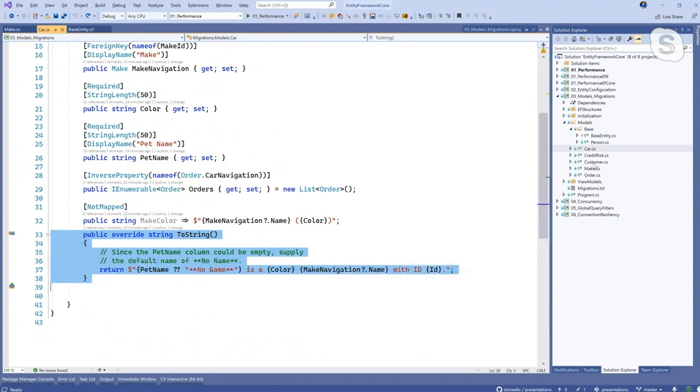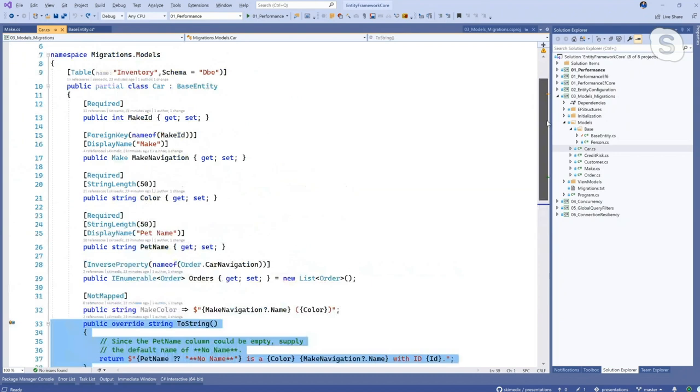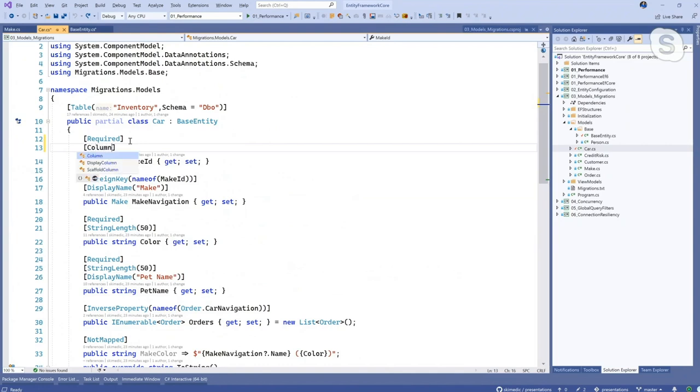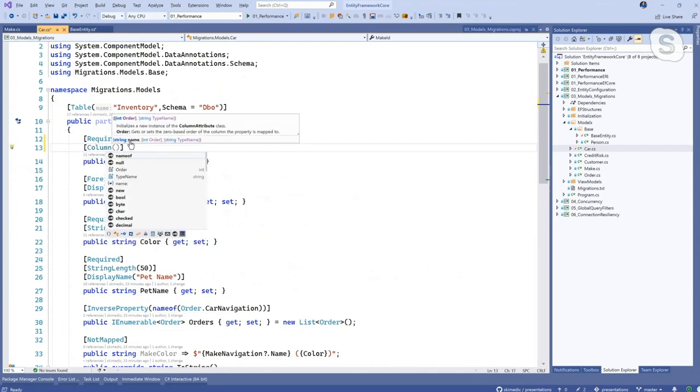Okay. So that's the basics of shaping your database. There's also this table attribute where you can say, I want the name to be inventory as opposed to car, and you can assign a schema. Now, I normally don't put things in dbo, but again, this is sample code. There's a column attribute as well where I can change the name of the column, right here, name.